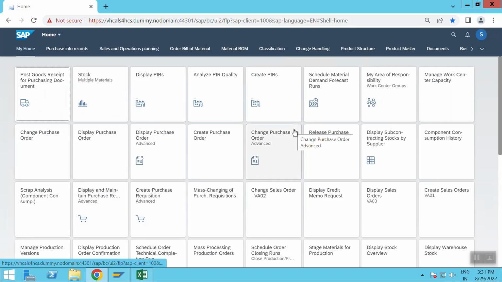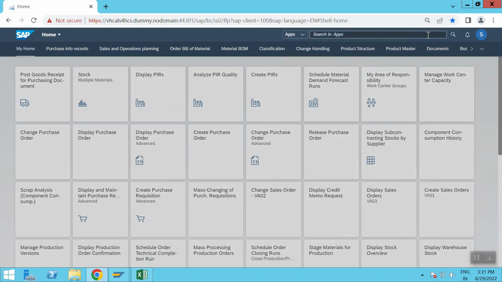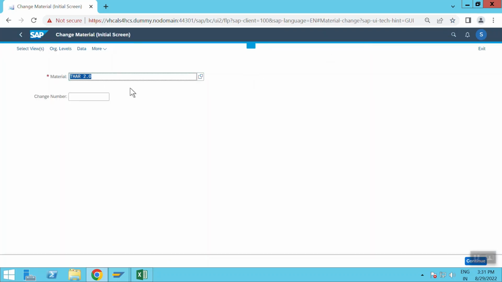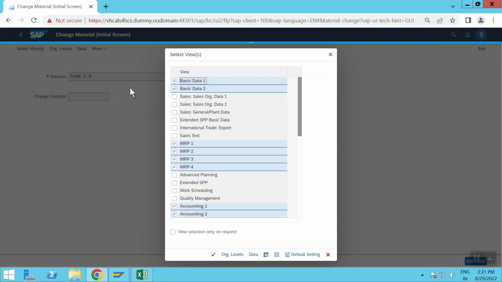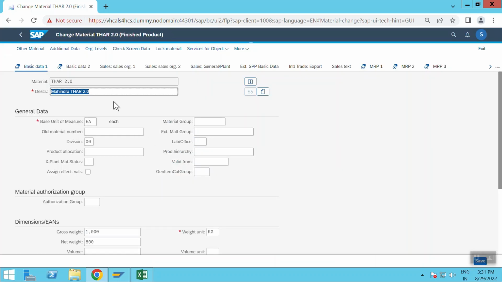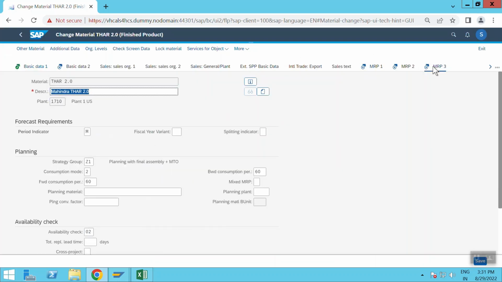So this is my Fiori screen where we will do the execution. So let us go in the material master where we assign the custom strategy. Okay, so you can go to change material. Here I have Thar 2.0. Press continue. I'll go to MRP3 view. So here you can see strategy group Z1 is already assigned.